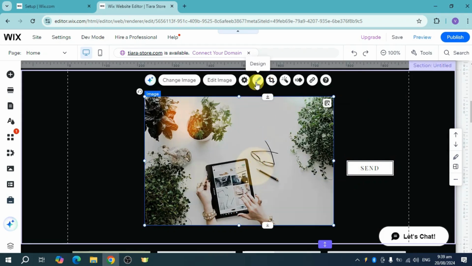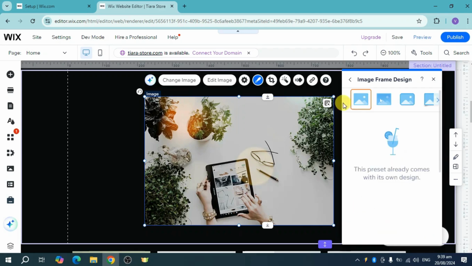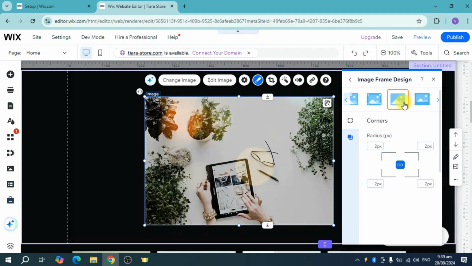Then click on this icon, which is the design icon. Now from in here, you can see this. So just click on this customize design and it will open this. So just hover to any part of this. Like for example, let's head over and click on any one of this. They have some image frame ideas right here. Click on this particular frame.